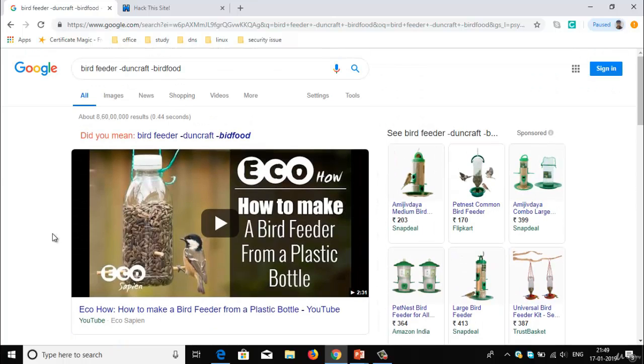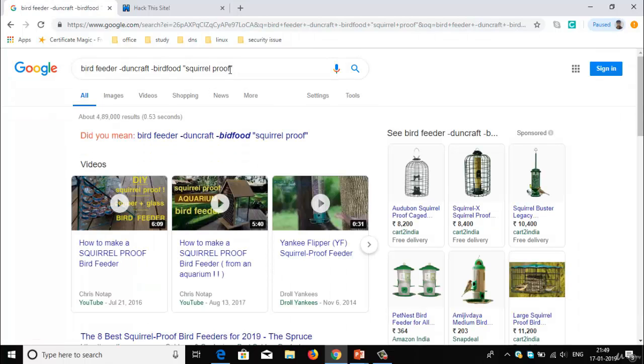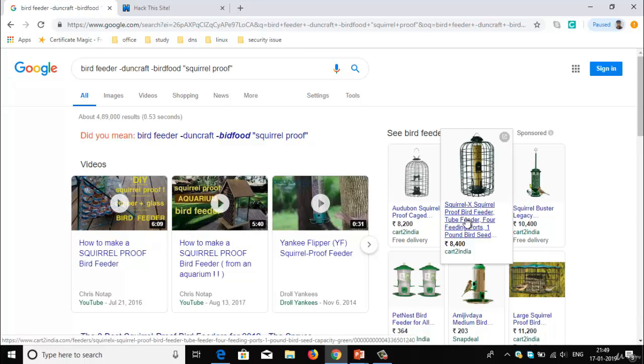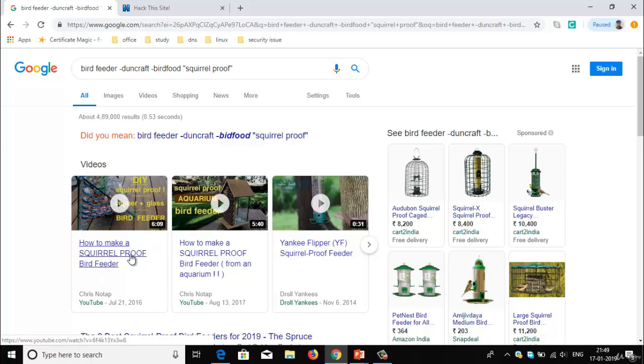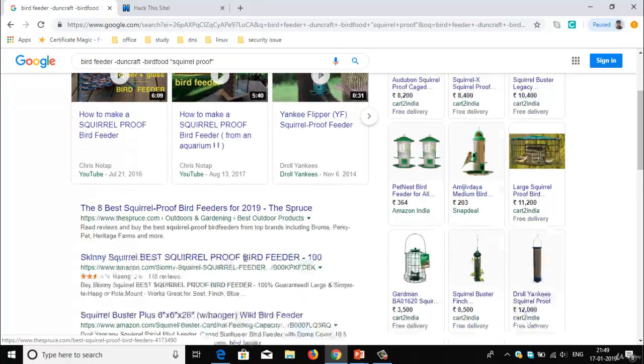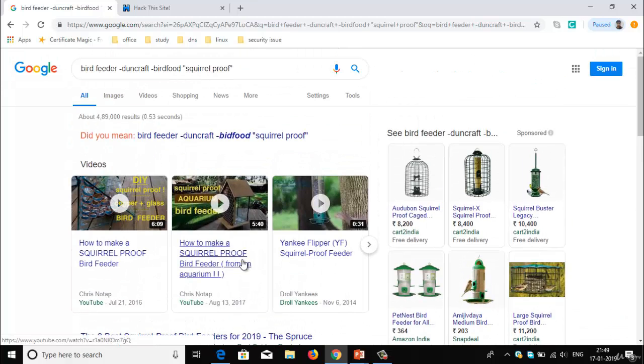You want to see results of a bird feeder on Google, but if you want to get results about only squirrel or squirrel proof, here you can see it will show you information about squirrel food, squirrel proof. So hope you understand how we can search on Google using advanced operators.